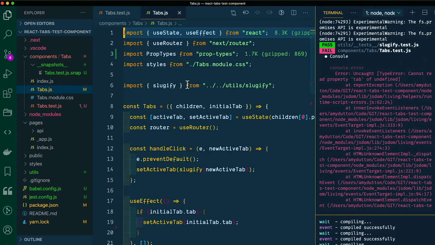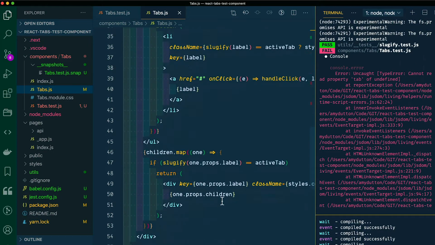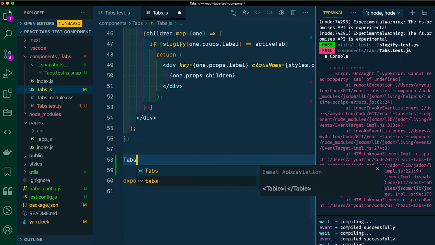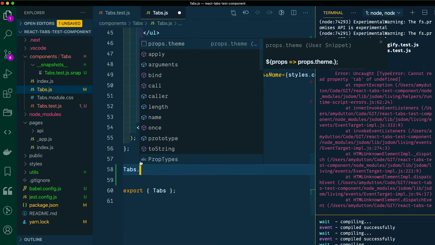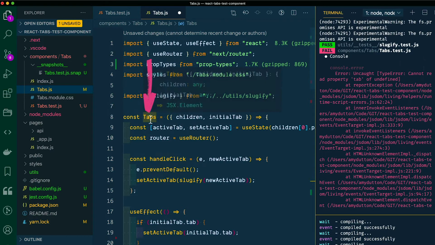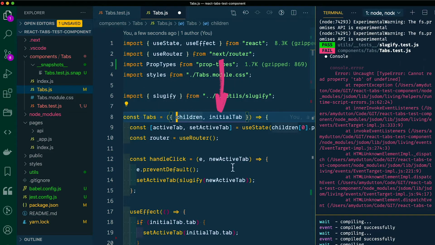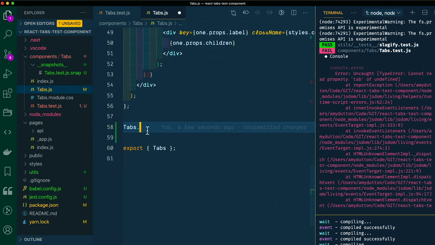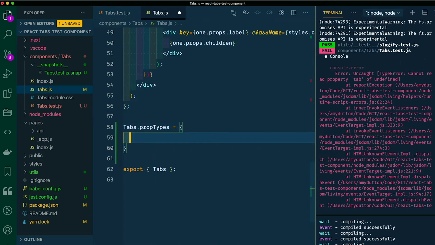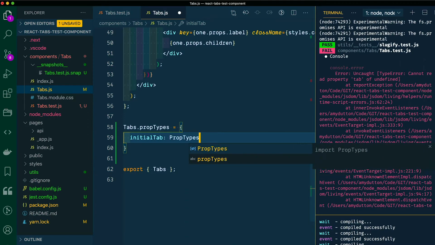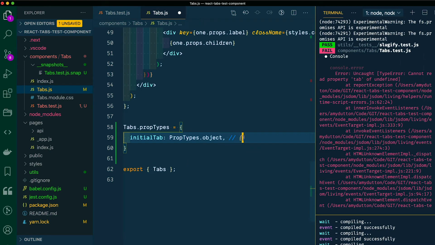At the bottom of our tabs.js component, let's add the appropriate definitions. So we'll say Tabs. And remember, we're calling it Tabs because this is the name of our component up here. And if you need a quick refresher on the props that we passed in, we have children and initialTab. So that's what we're going to include down here at the bottom. So I'm going to say Tabs.propTypes, and this is an object where we define each of those items. So we'll say initialTab, and this is a PropTypes.object.